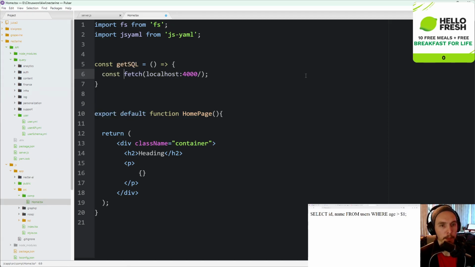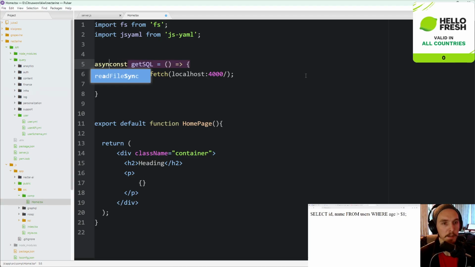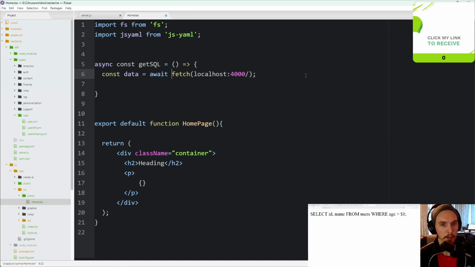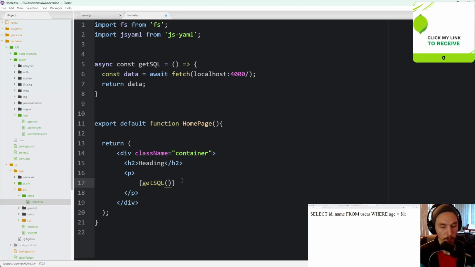Const data equals fetch. Be async const await fetch data dot return data. Get SQL.